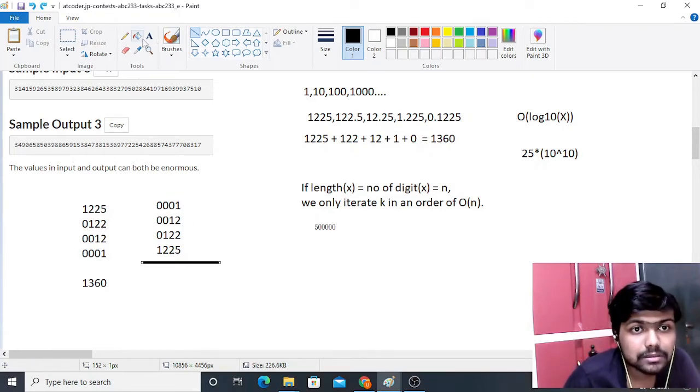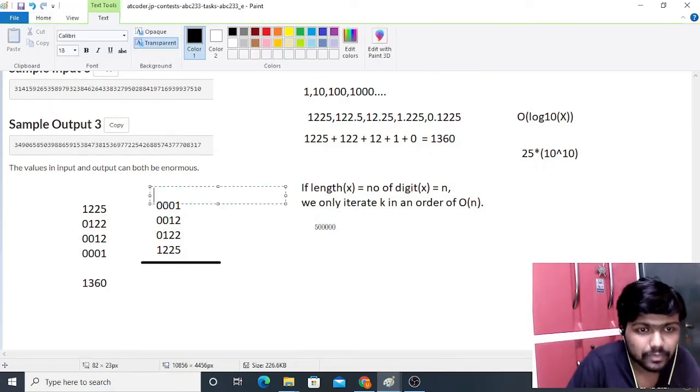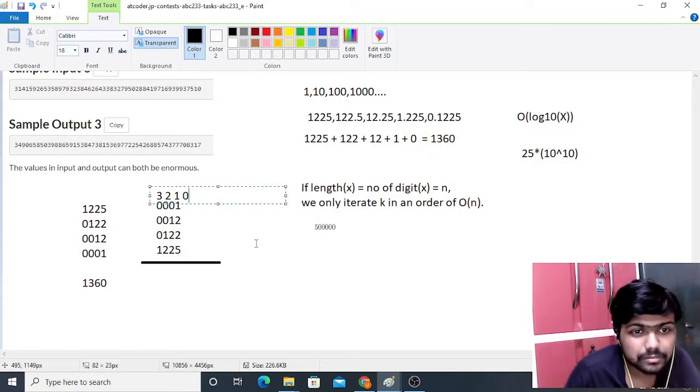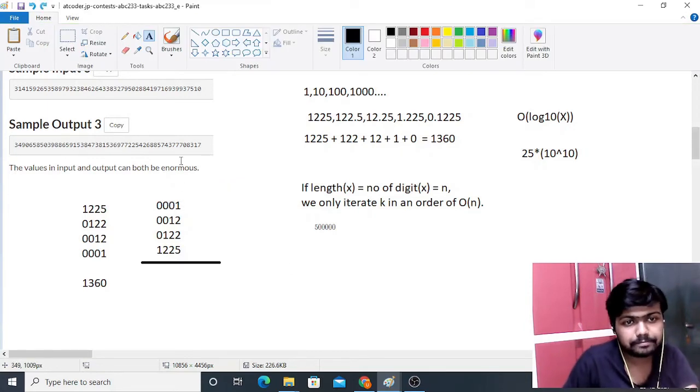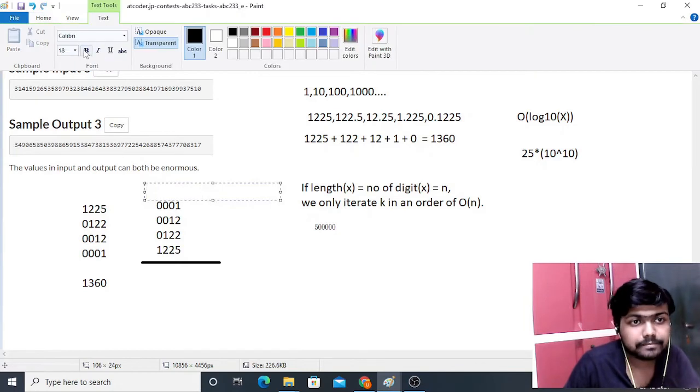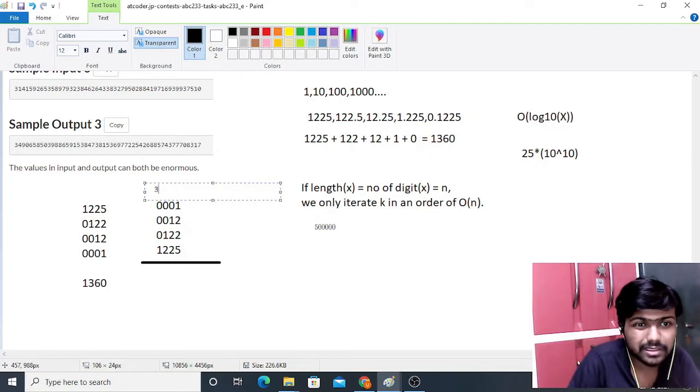The LSB, the digit in the 0th position. Let's have a number here. So this is the 3rd position, this is the 2nd position, this is the 1st position, this is the 0th position. Let me have it here. So this is the third, this is the second, this is the first, this is the 0th position.